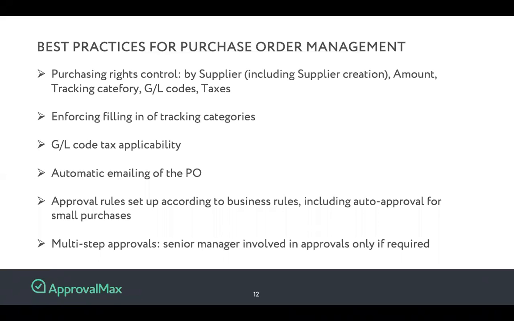Then we see that it is a pretty good idea to help requesters a little bit with the accounting part. Requesters often do not know which account they should select, or especially which tax they should select. And it is a good idea to have certain restrictions, which on the one hand will prevent obvious errors, and on the other hand, help requesters create purchase orders without going deep into these accounting details.